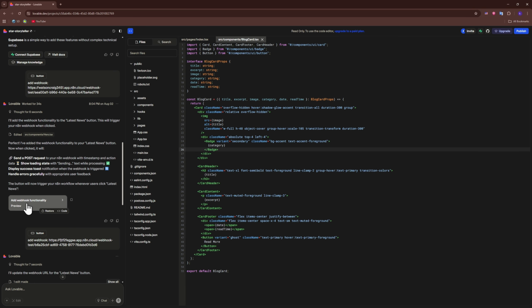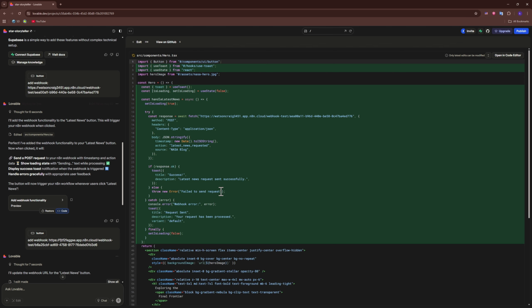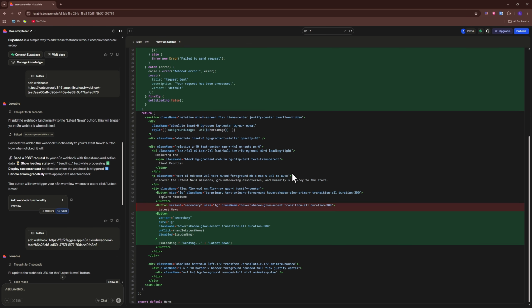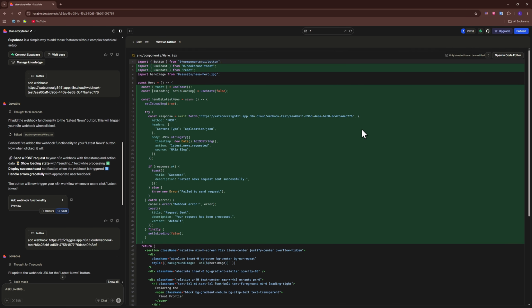So for example, add a webhook functionality, press on code, and here's your code right over here. So enjoy, guys, this is how it's done.